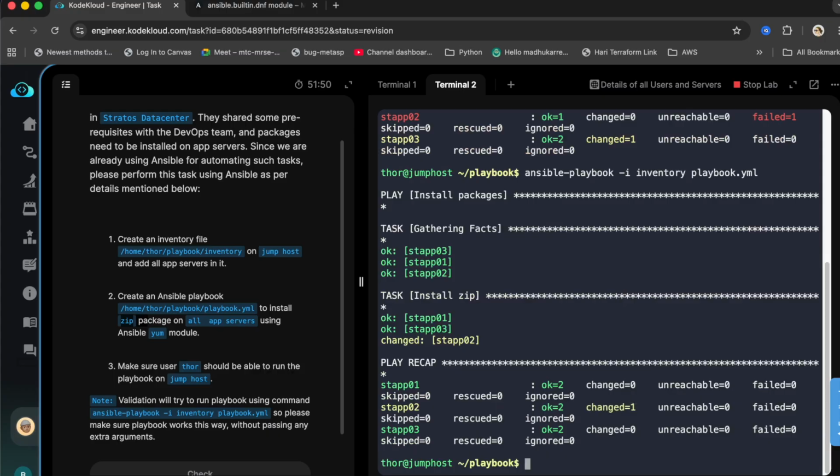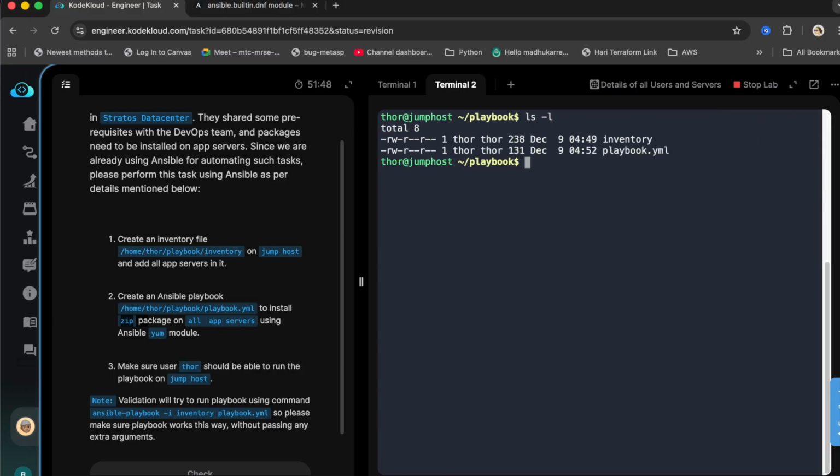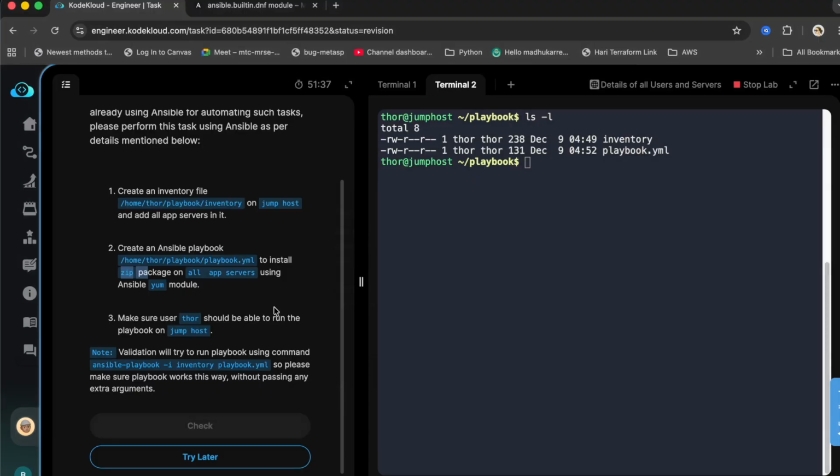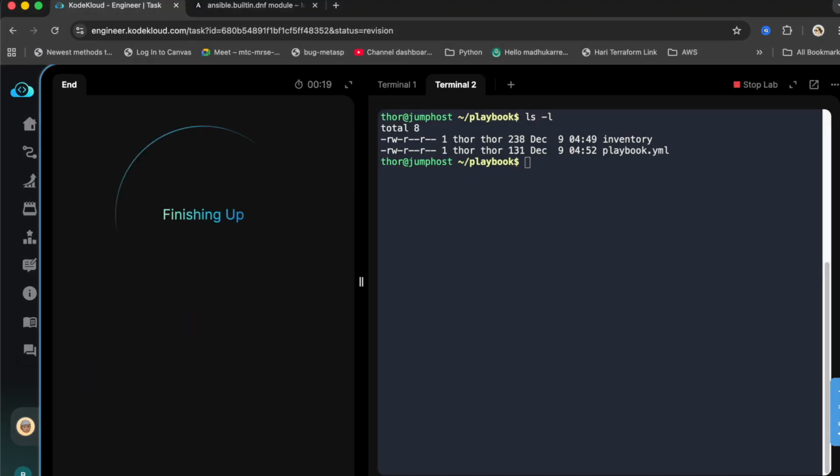Before running this playbook, if you run the command ls -l, you can see who owns these files. So that looks good. That's why we were able to run as the Thor user. If we check the task results now, it's successful. Thank you so much for watching.